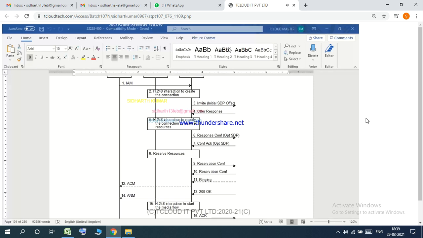So these three messages, basically, this offer response message is 183 session progress, which is a provisional response. Even in the case of SIP, provisional responses will just be ignored. So basically MGCF is receiving it and ignoring it without sending it onto the other side, because there is no equivalent on the other side for provisional responses. There is no concept called provisional responses in SS7.